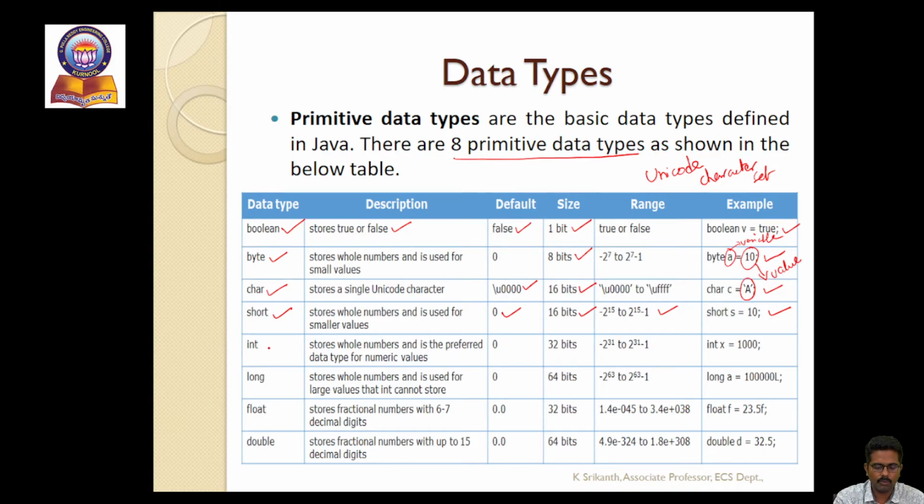We have one more integer primitive data type, that is int, which needs 4 bytes of memory, that is 32 bits, whose initial value is 0, and the range is -2 power 31 to 2 power 31 minus 1. And if you take an example, int x equal to 1000 is an example for the primitive data type int.